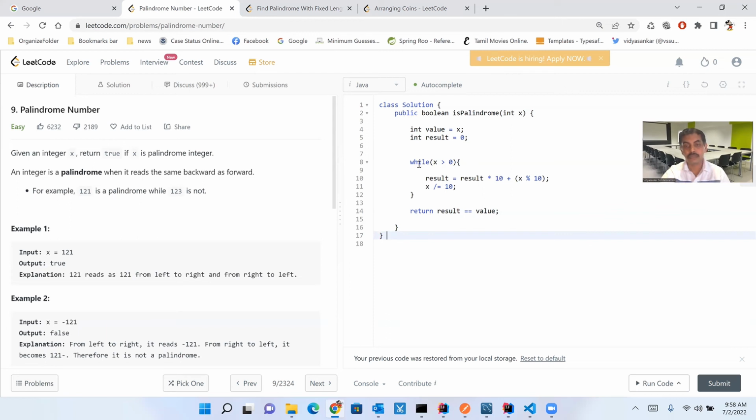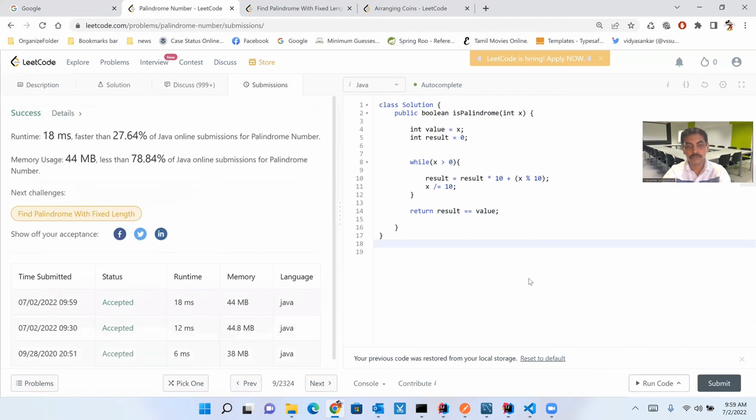Let me talk about the runtime complexity. The time complexity here is log of n base 10, since every time we are dividing by 10. And for the space complexity, we are not using anything, so the space complexity is O(1). And yeah, this is how we are going to solve it. Let me submit this code. Yeah, we got 18 milliseconds, which is faster.